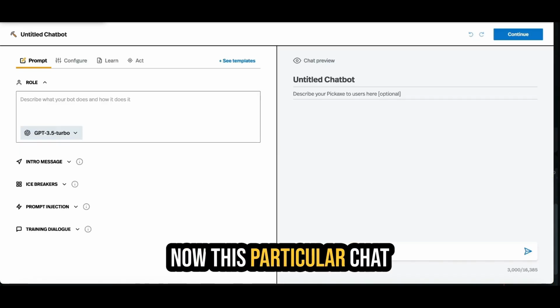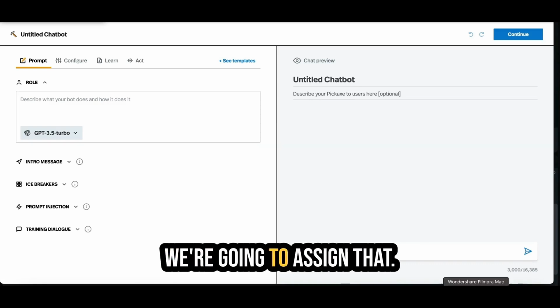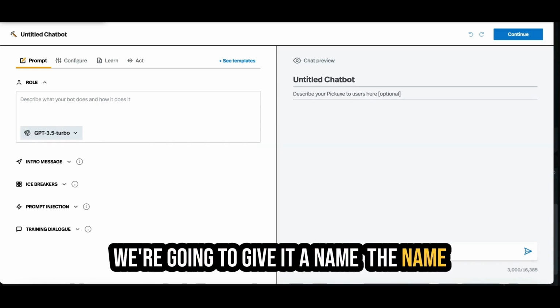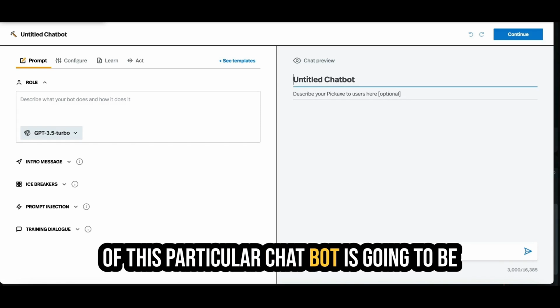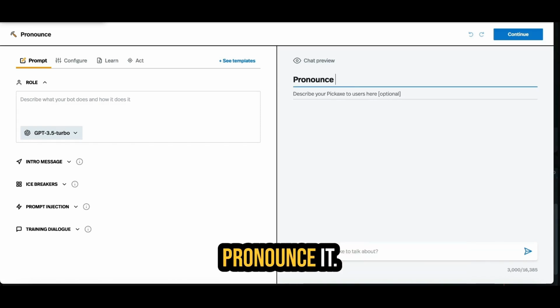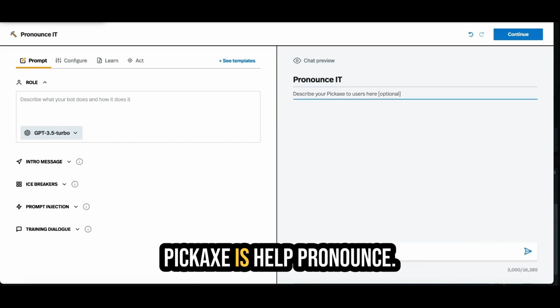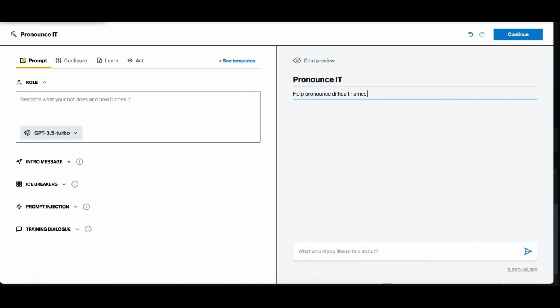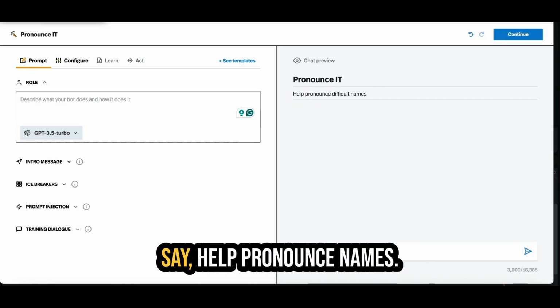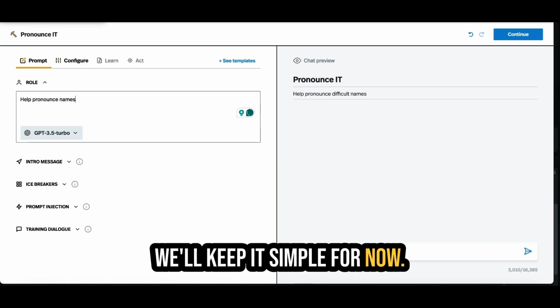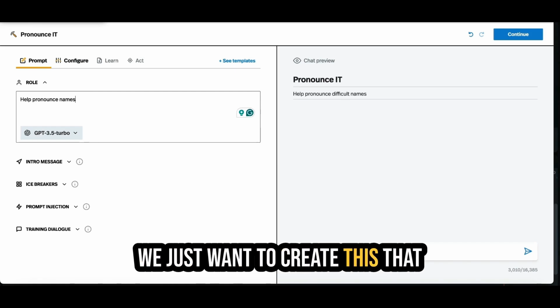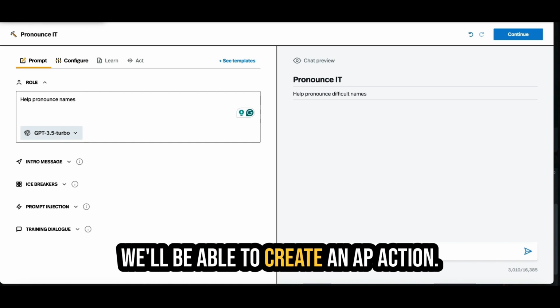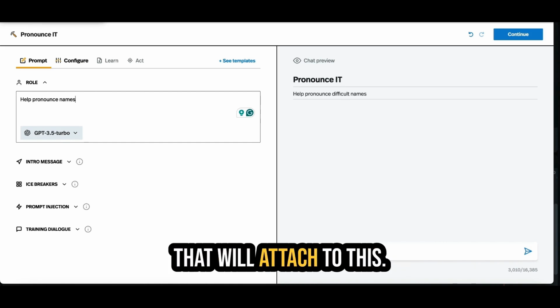Now, this particular chat is going to have a role. We're going to assign that. We're going to give it a name. The name of this particular chatbot is going to be Pronounce It. Its description of this Pickaxe is help pronounce. There it is. Now we're going to give it a role. For this, I'm just going to say help pronounce names. We'll keep it simple for now. We just want to create this so that we'll be able to create an API action that will attach to this.